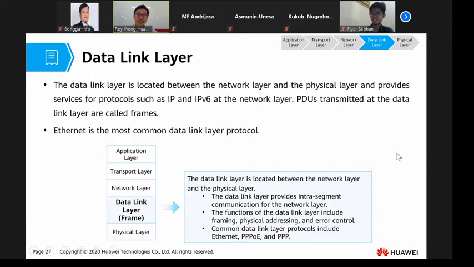Okay, then the next, layer 2. The layer 2 is the data link. Okay, data link works on layer 2. The functions of the data link include framing, physical addressing, and error control. Common data link layer protocols. Mana satu protocol akan guna di itu layer? Ethernet, PPPoE, atau PPP. Okay, so these are the commonly used layer 2 protocols.